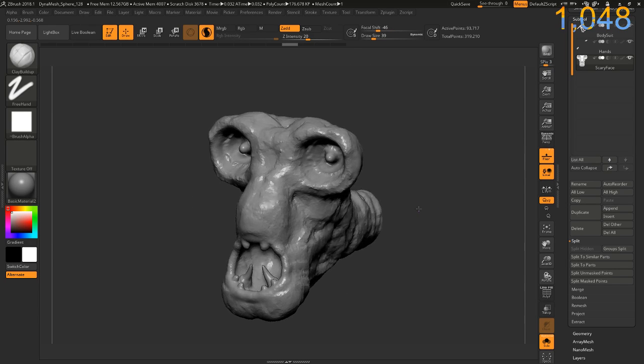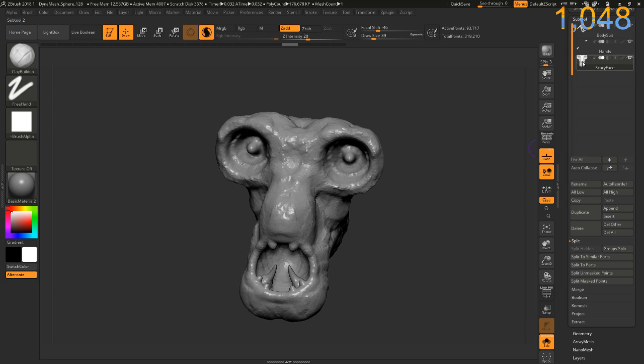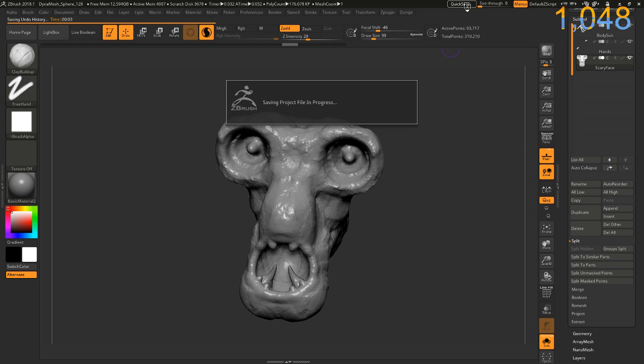Okay, so let's see. I'm working on his scary face first. So let's quick save this. Nice. And then I'm going to, this is going to look really exciting when I'm done. I'll have this in Unreal Engine 4 and everything will look sharp. So, okay, saving.